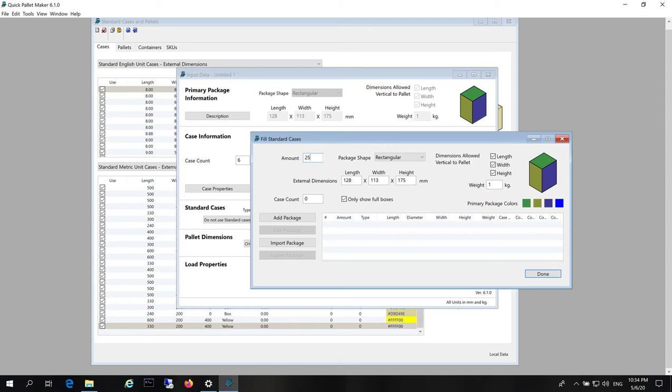That will be 25 packages, and the length will be 220, width 180, height 48. And a weight of 0.63 kilograms. Here we make sure that we uncheck Show Full Boxes and we add the package. Done.